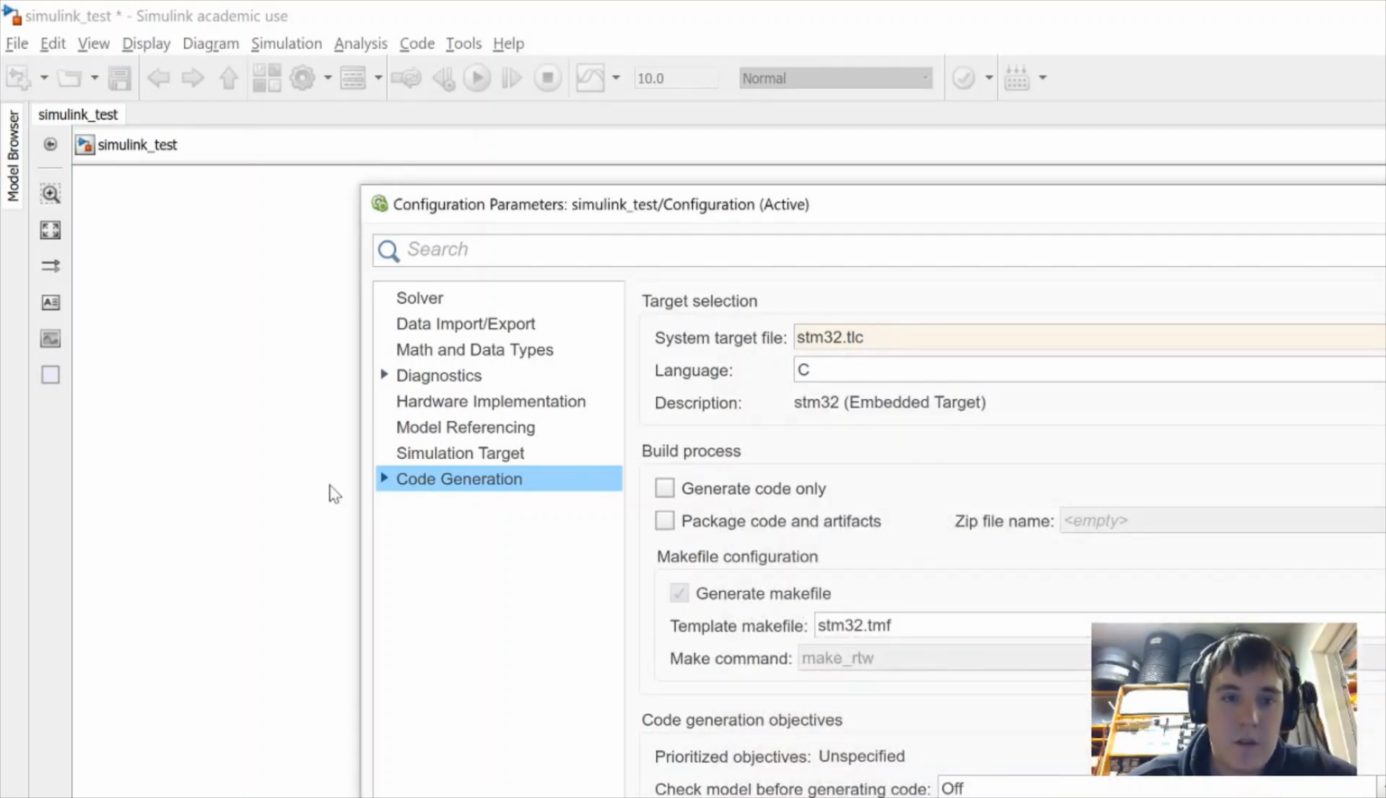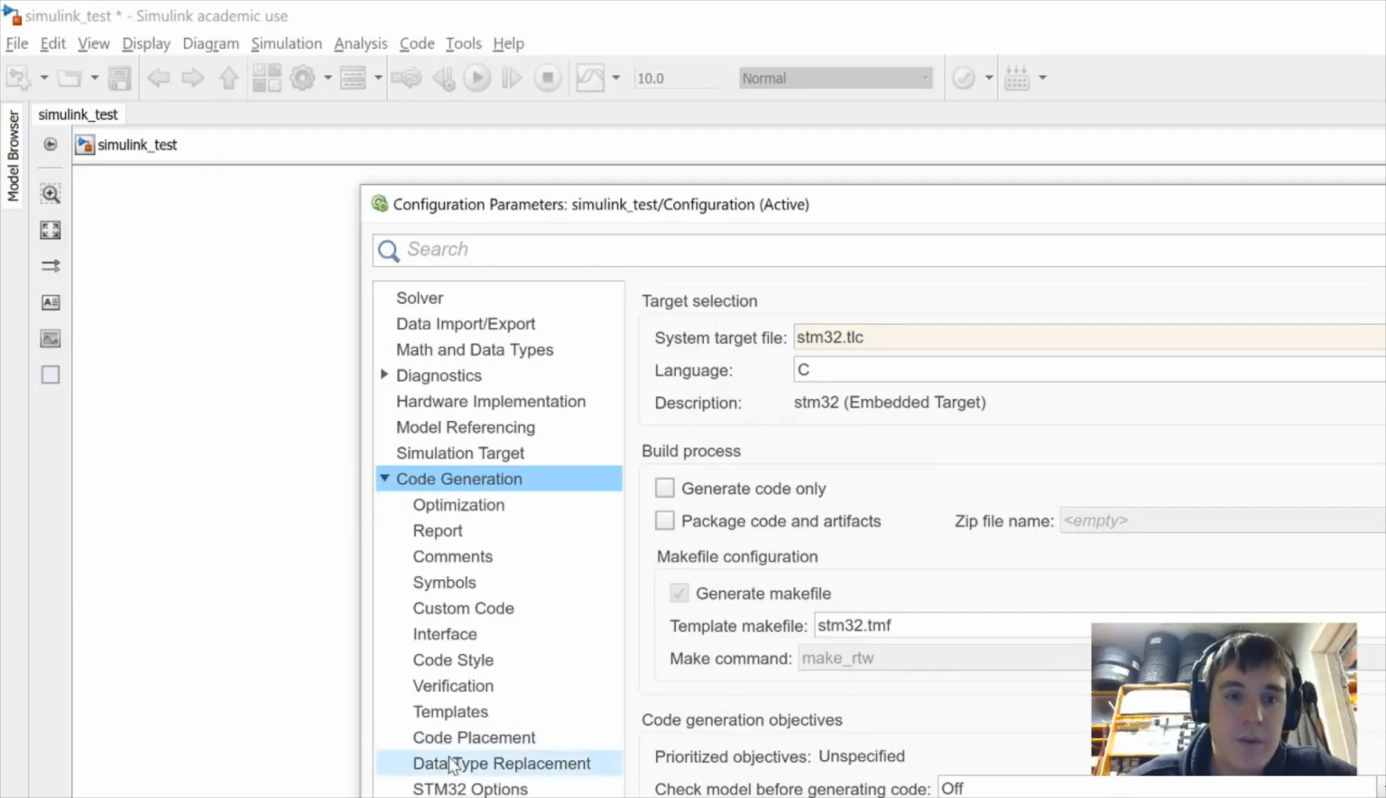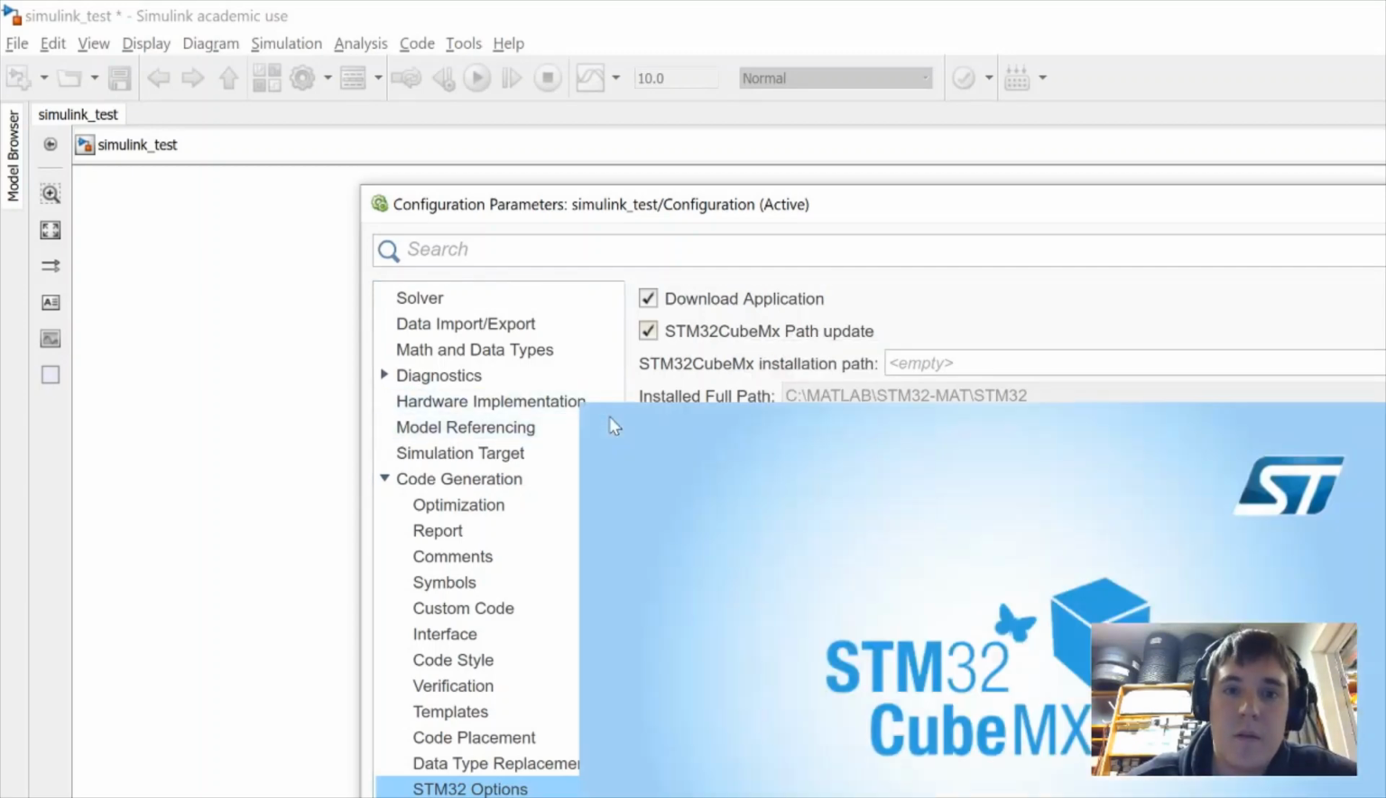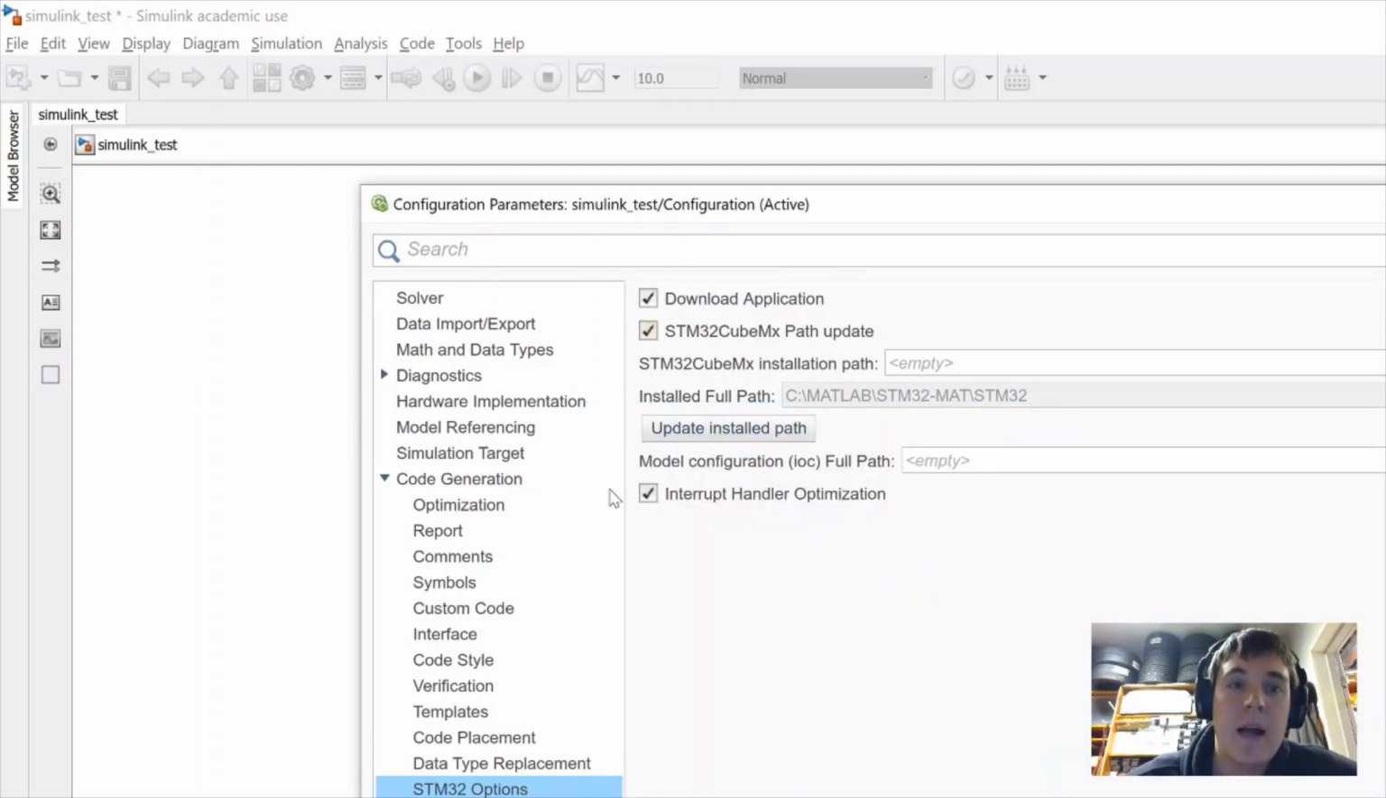And once this is done, if we click this small arrow here, we should see STM32 options and STM32 project files here. We click options, and we select STM32 Cube MX Path Update. And now we should see this screen loading. This means that MATLAB can access the Cube MX software. And then it should come here, the path to the executable file. And this will be used by MATLAB to generate this code.